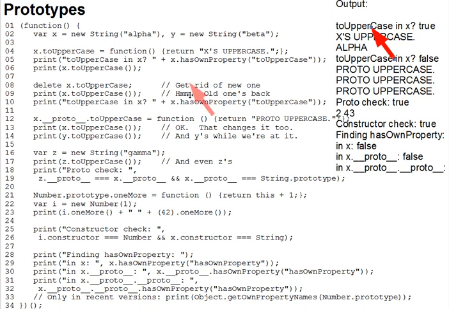Now, on line 8, we delete x's toUpperCase function. At this point, having displaced the original toUpperCase and then deleted its replacement, we might expect that x's toUpperCase property would be undefined. But the call on line 9 instead shows that the original toUpperCase is back. And yet the call on line 10 of x.hasOwnProperty now shows false, indicating that toUpperCase is not present in x. So what's going on here?